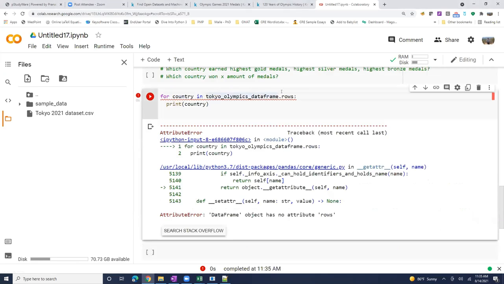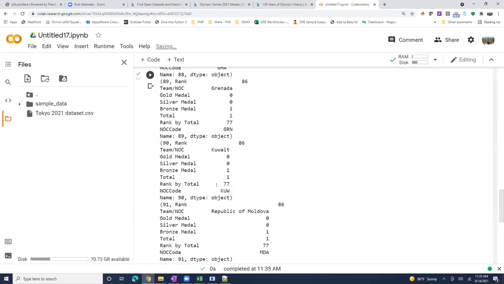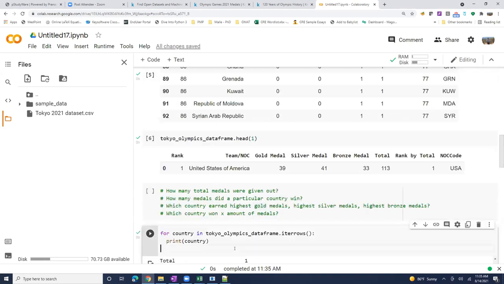Oops. Data frame dot rows. Let me see. I think it's iter rows. So it printed something that looks like it started. So this is like a row in this data frame, and we are going through each row. Now within each row, if you want to access the total column, you would say something along these lines. You are familiar with this convention, right? This is the same as the array convention that we were using previously with lists. So let's see if we can just print the total by each country.